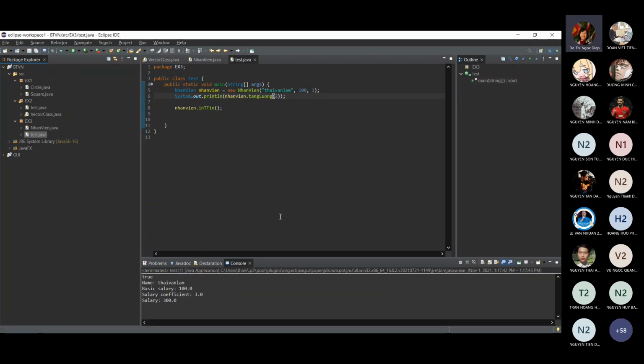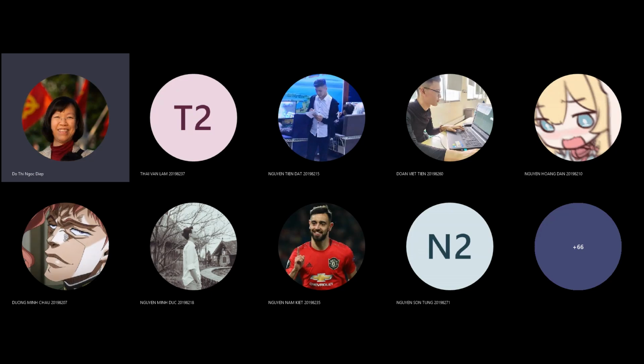Okay, thank you. So it's another exercise to show you how to create a method in one class. You can create the method and do something inside to check something and return the result. Okay, I think it's okay. So be careful when you explain something.